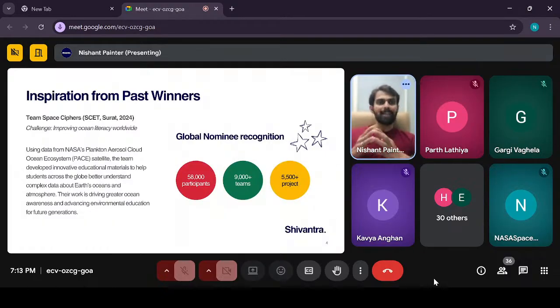In order to implement this, we leveraged data provided by NASA, of course the Plankton, Aerosol, Cloud, Ocean Ecosystem data. It's a huge database that we used. The team then sanitized the data, transformed it, and presented it in a more visualized way in order for anyone to understand it properly, right?